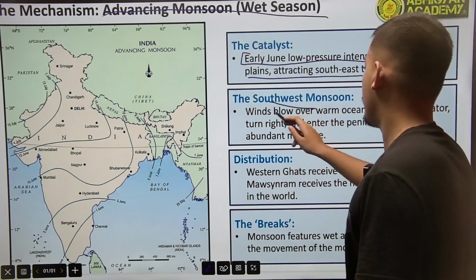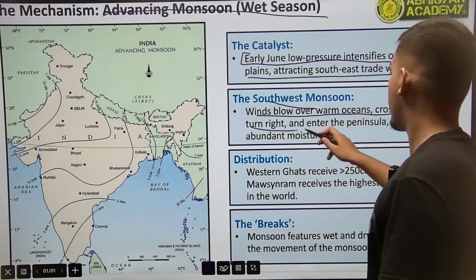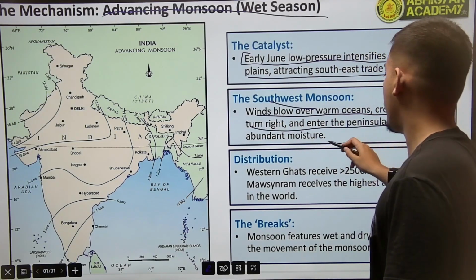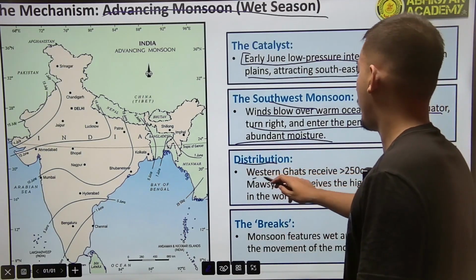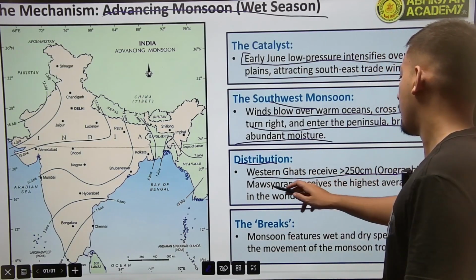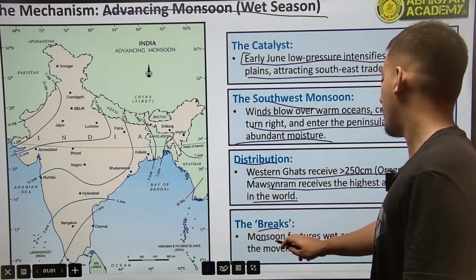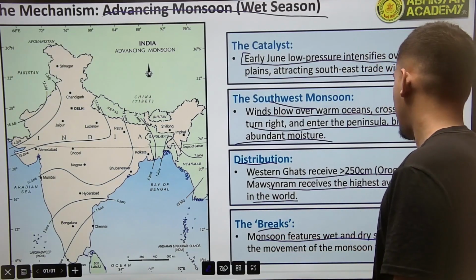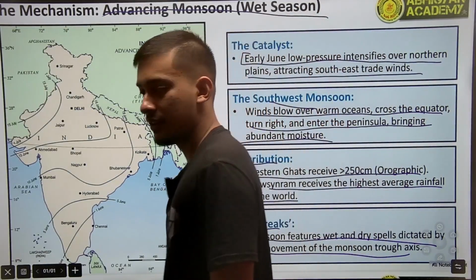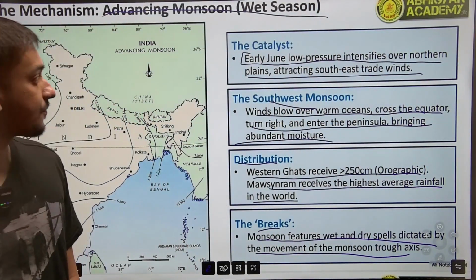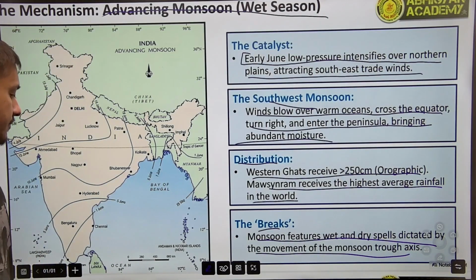The southwest monsoon. Winds blow over warm oceans, cross the equator, turn right and enter the peninsula, bringing abundant moisture. Distribution: the Western Ghats receive more rain, and Mawsynram receives the highest average rainfall. Then the breaks. The monsoon features wet and dry spells dictated by the movement of the monsoon trough axis. So this is your south-west advancing monsoon, or the wet season.